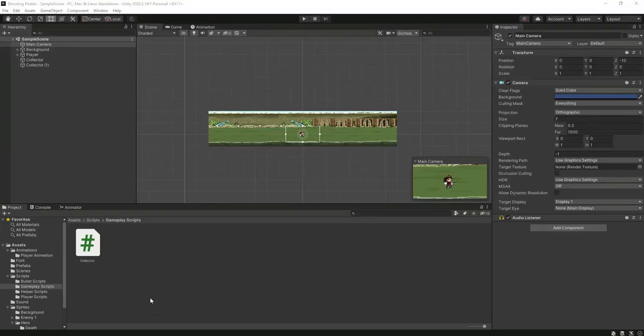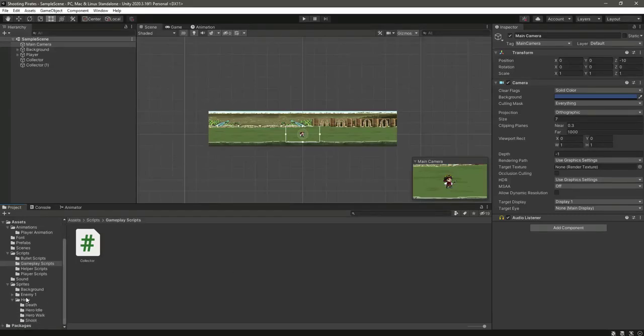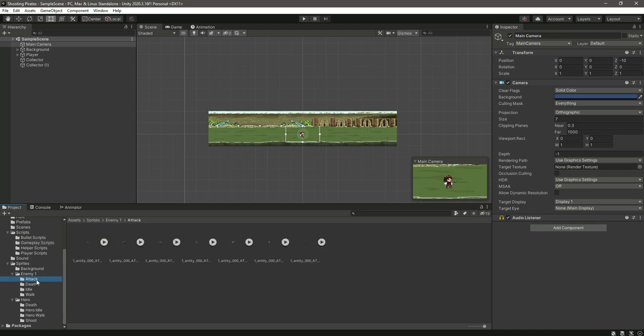Hello and welcome back. So now in this video we will add the enemy to our game. If we open up the enemy 1 folder, as you can see, this is the animation for the enemy. The first one is the attack, then the death, and then the idle, and then the walk.